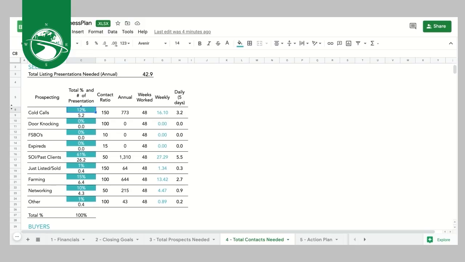Coming down here is Sphere. It's about a 50 to 1 connection, meaning touches and connections that you need to make on an annual basis. If I want 61% of my business to come from there, then I need to make 5.5 daily calls, or 27 calls, texts, connections, emails. All these things add up.